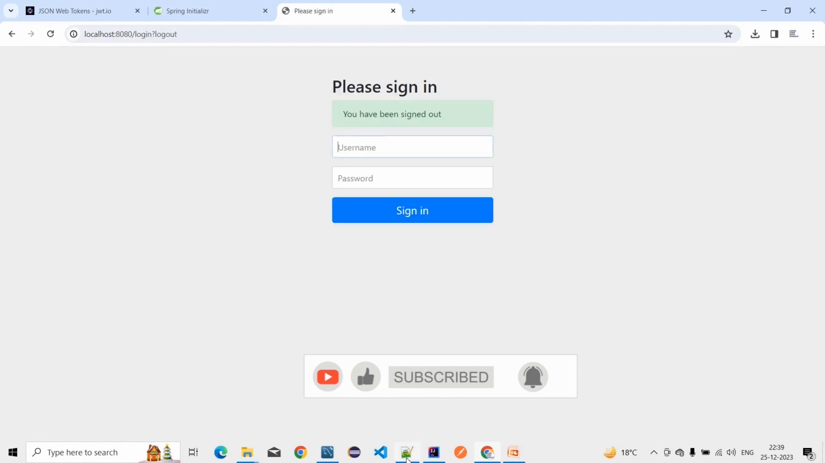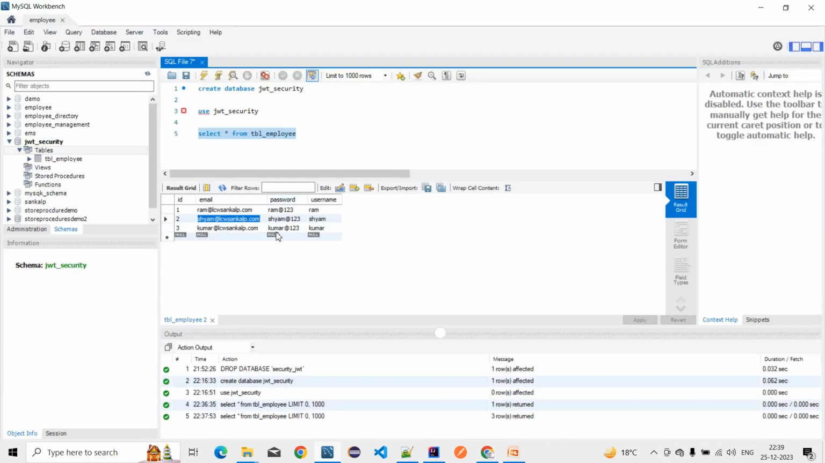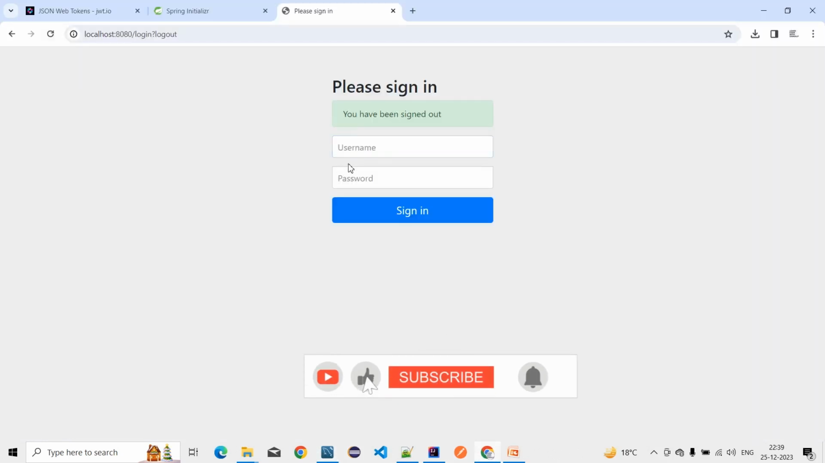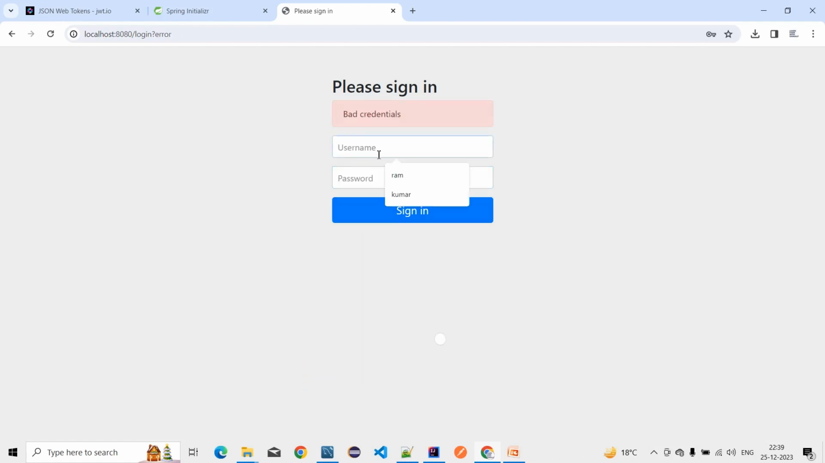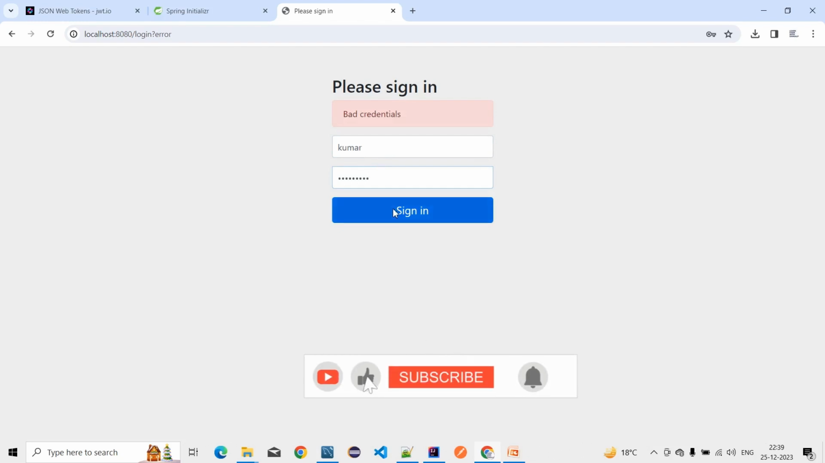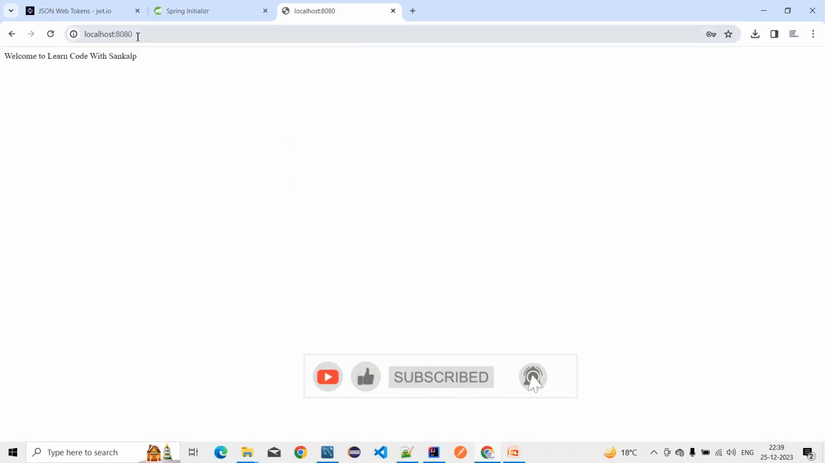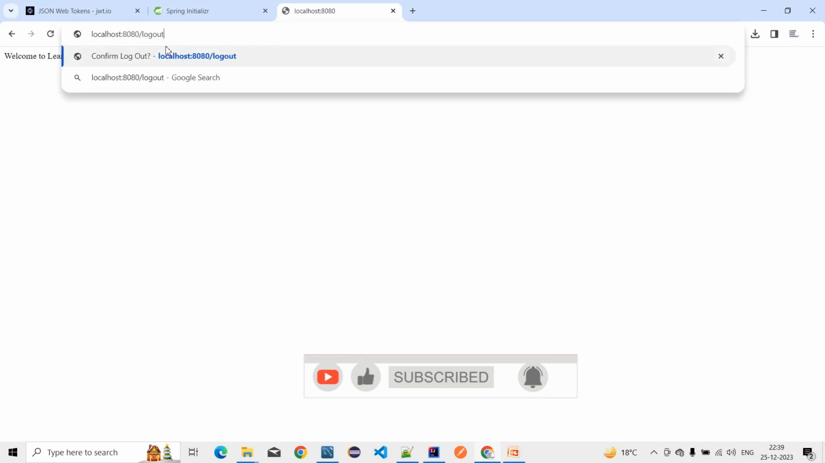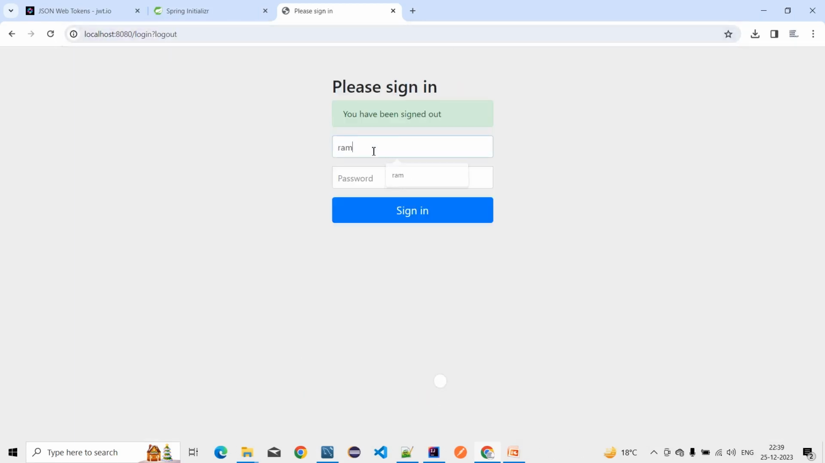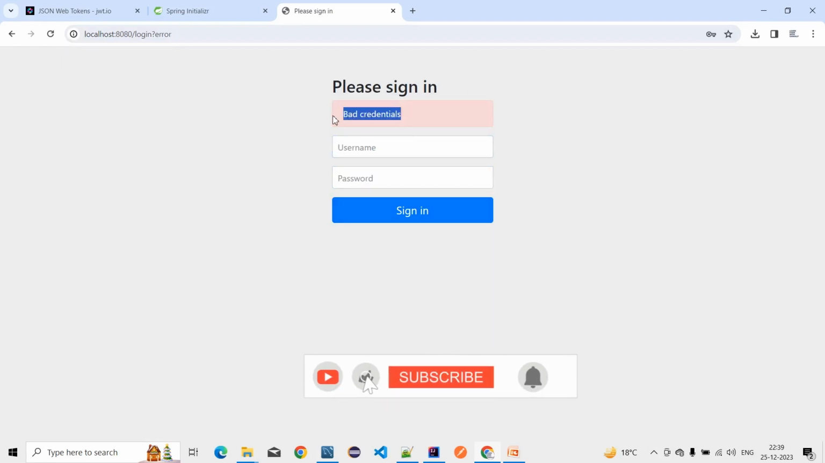Then we try another username like kumar, with password kumar@123. Okay, guys, Kumar is also working. Then we press logout. It will be logged out. Then we give ram and a wrong password, 123456. It shows the error: bad credentials. This is working fine, guys.